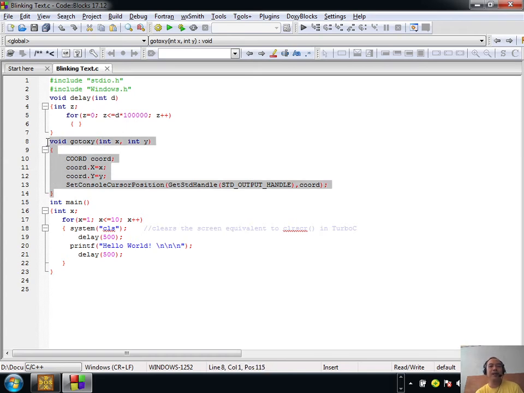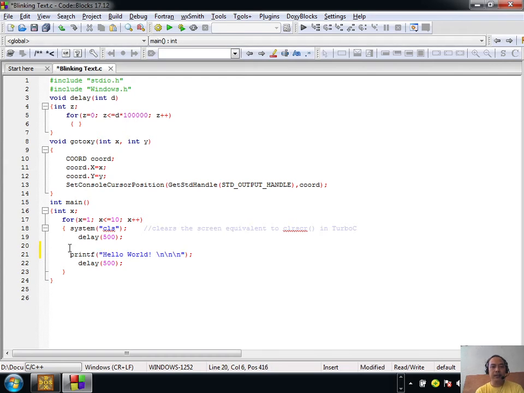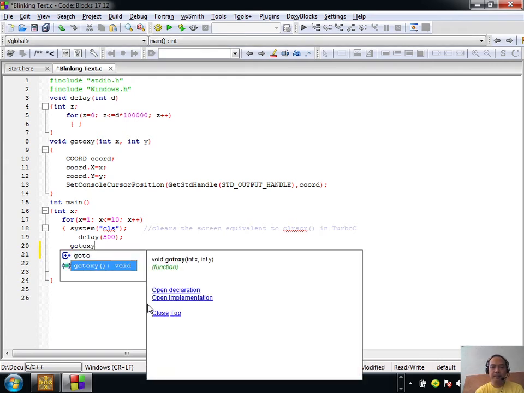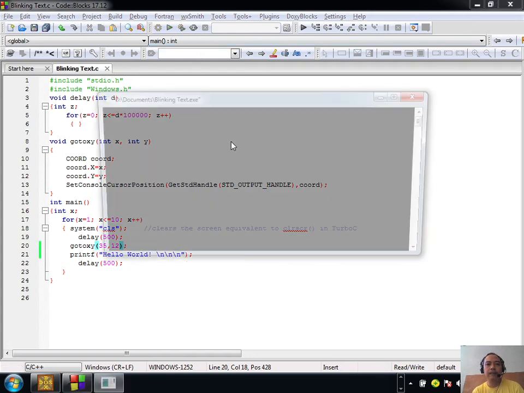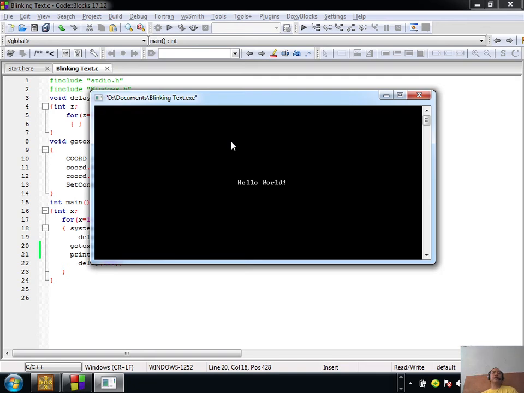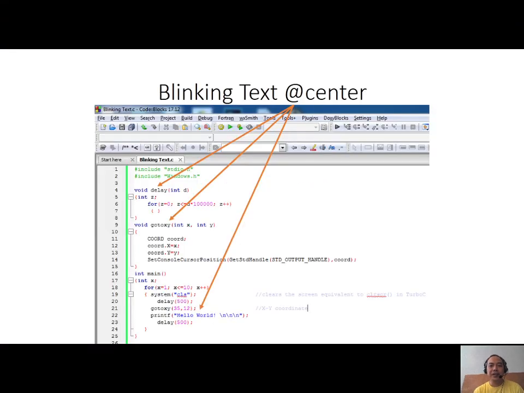That's why I presented Turbo C, so that we won't be bothering with this one. Do not forget that the system CLS is clear screen. So I'm going to add the go to XY here. If I recall, the X was 35, then 12 for the Y. Let's run. There you go. The hello world is now at the center. Okay, let's continue.